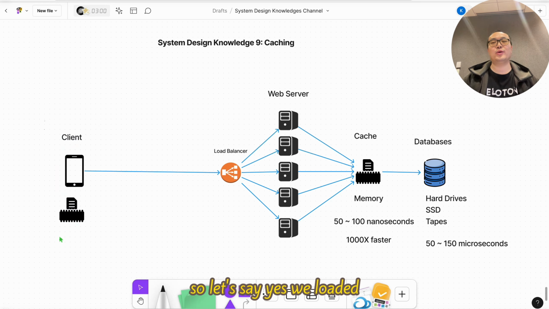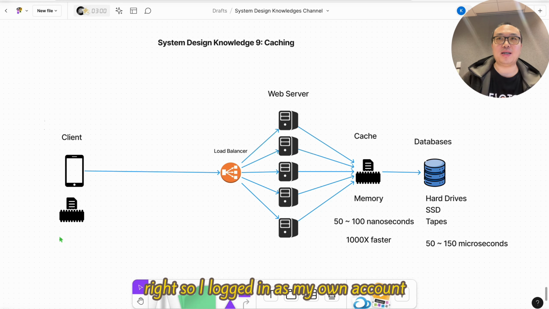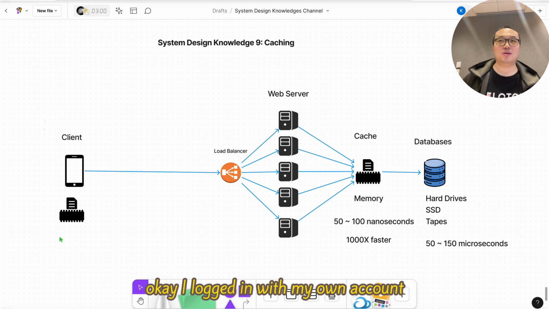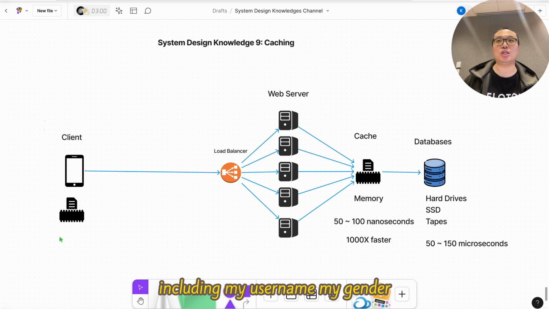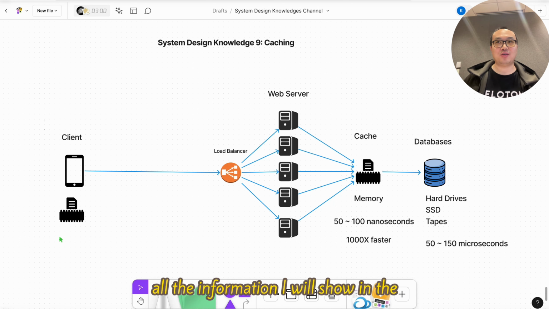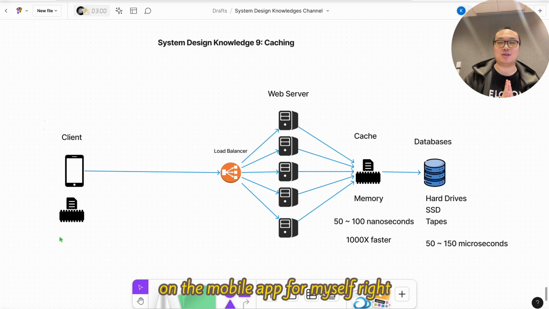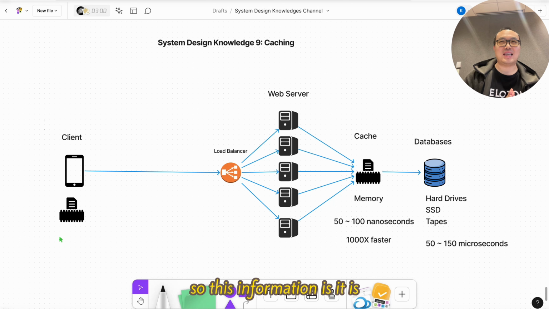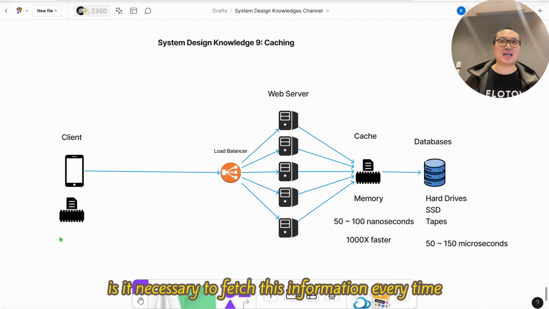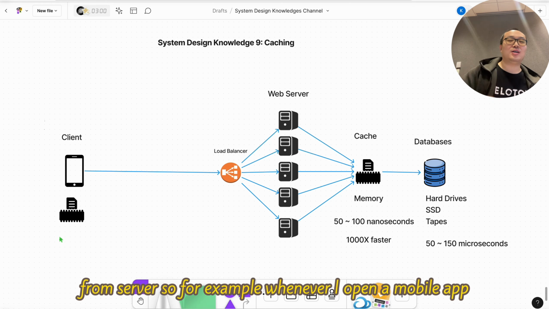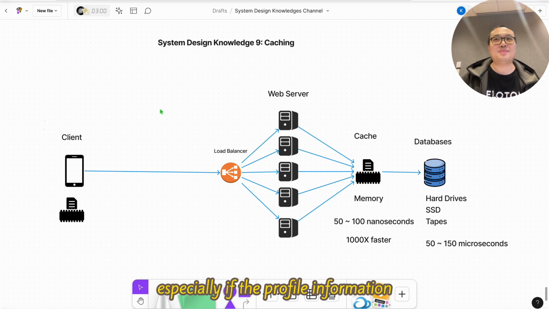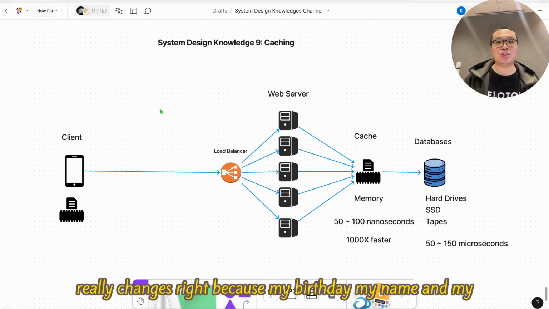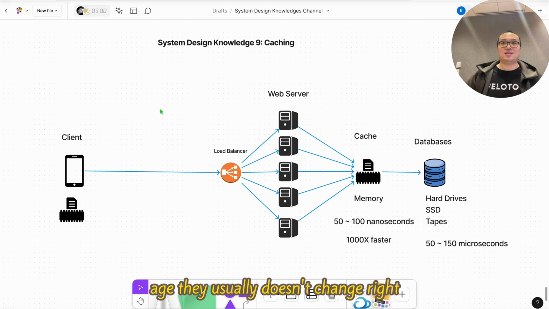So let's say on the client side, it's a mobile app, right? I logged in with my own account, and definitely I have my own profile, including my username, my gender, maybe my birthday, all the information I will show on the mobile app for myself, right? So is it necessary to fetch this information from the server every time? For example, whenever I open the mobile app, do I need to send a request to the web server to get the profile information? Especially if the profile information rarely changes, right? Because my birthday, my name, and my age usually don't change, right?